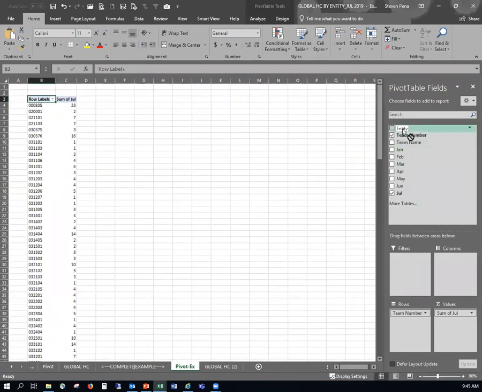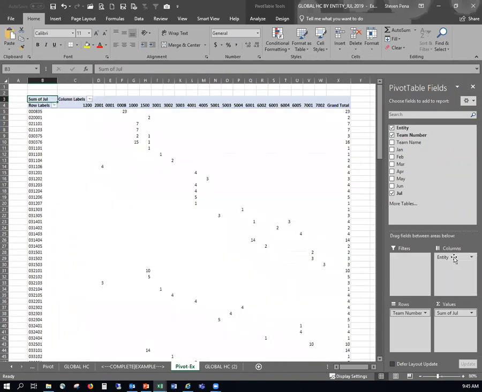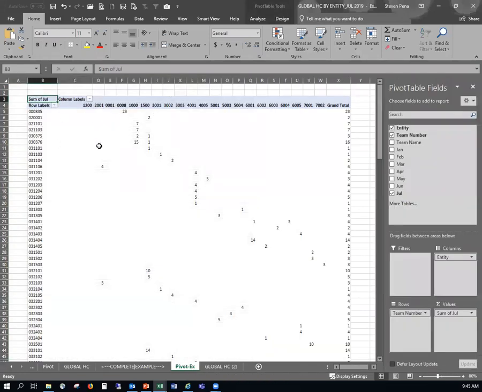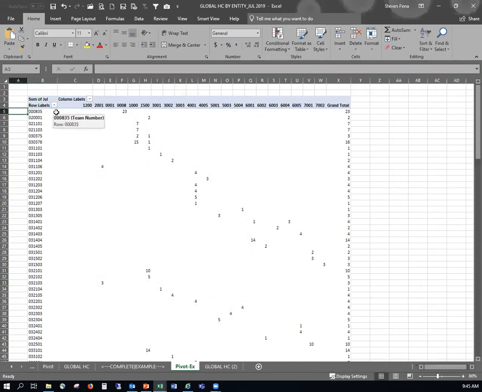From here, we're also going to put the entity on the columns, and this is how we're going to load it into PBCS. You'll see there's all the entities. For a variety of teams, there are multiple entities for one specific team. This consolidates or aggregates everything by team and by entity. What we need to do is transform this information so we can load it into PBCS.